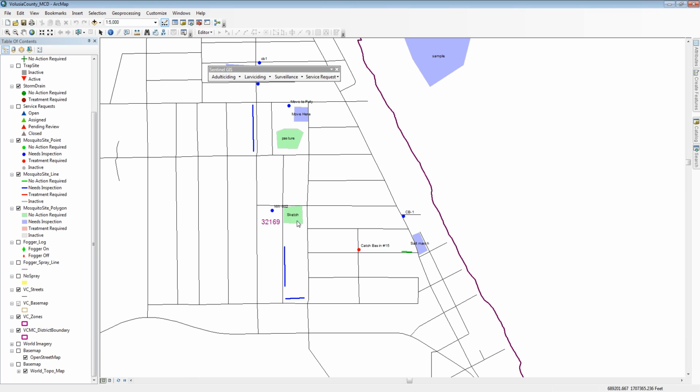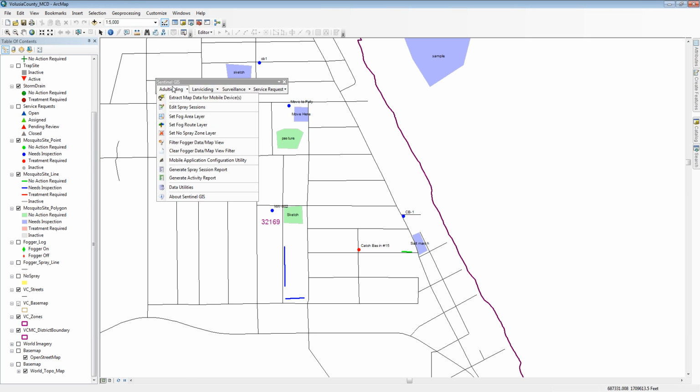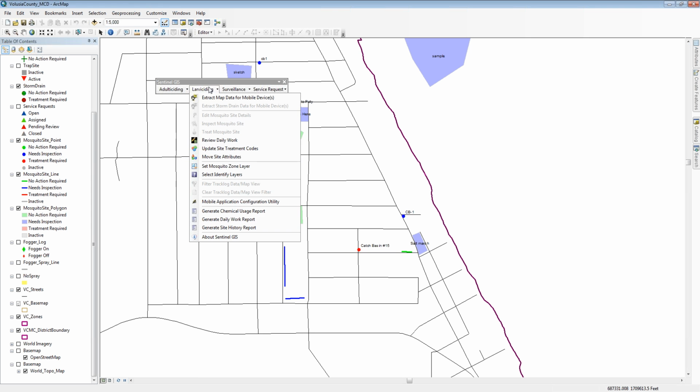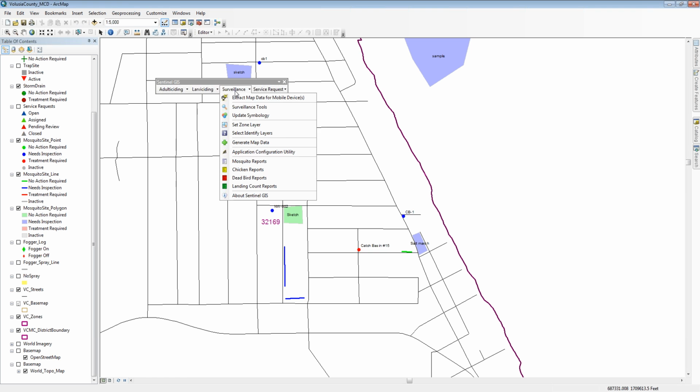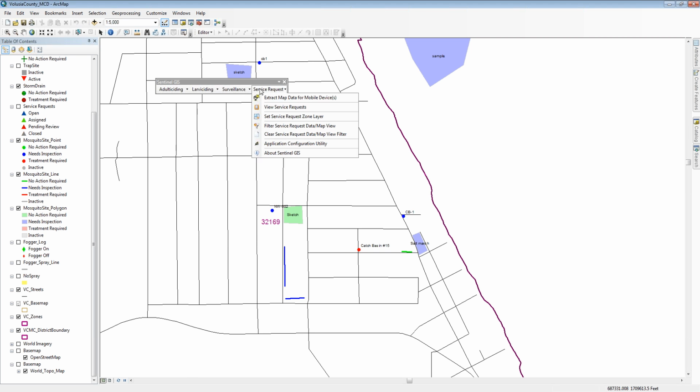Sentinel GIS is an extension to the ArcGIS desktop. So this toolbar that I'm moving on the screen here is our Sentinel GIS application. We have tools here specific to our adulticiding activities, tools specific to our larviciding activities, software tools specific to our surveillance activities, and tools specific to our service request activities.